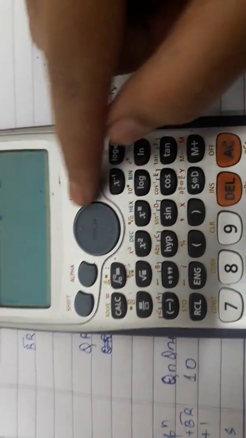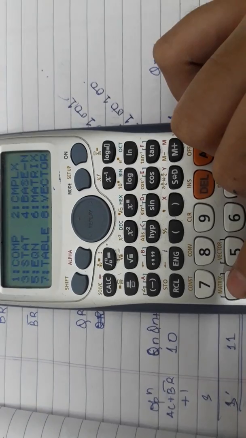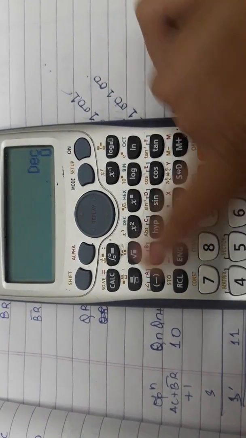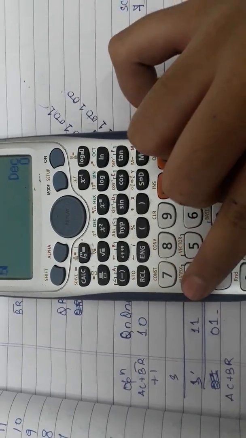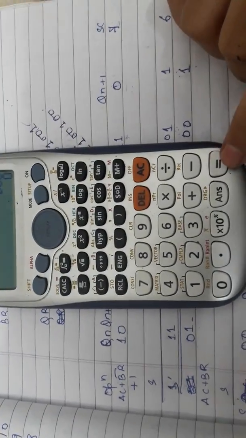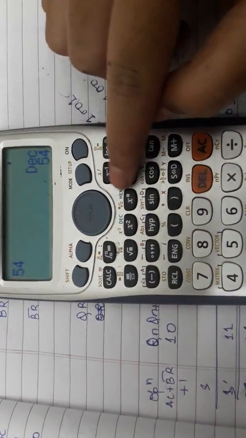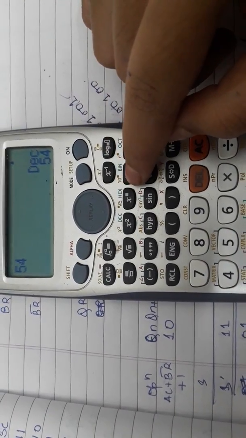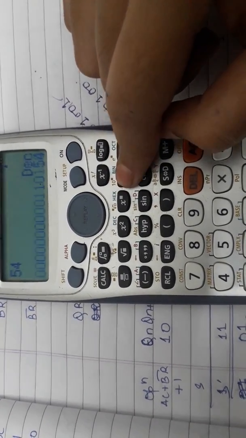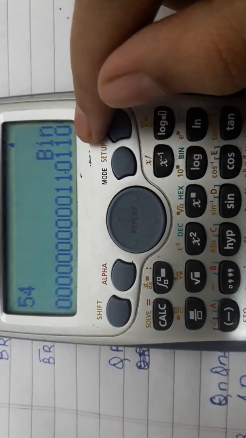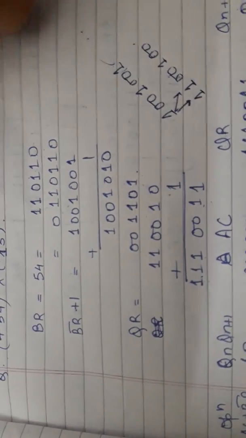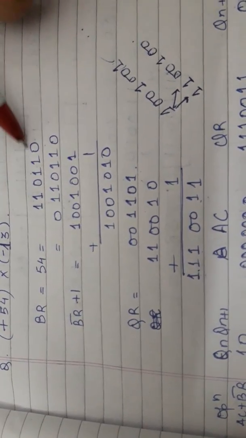So first of all, you have to press mode, then press 4, and then enter the number you want to convert. So that is 54, and then press the equal to sign, and then press this button. So you'll get your binary number, that is 110110. So that is what I have written here, 110110.